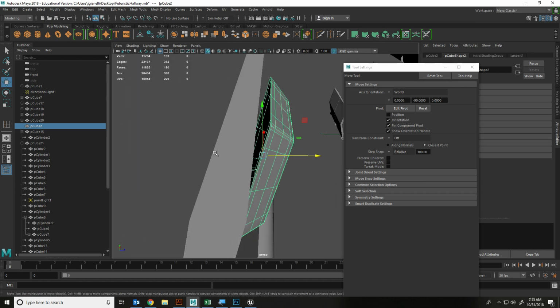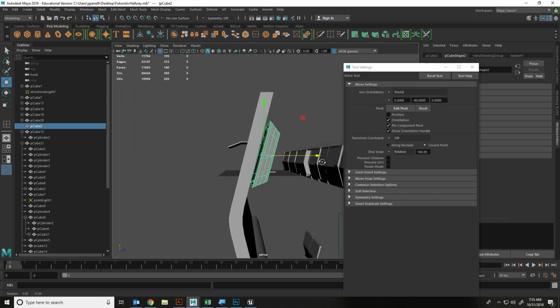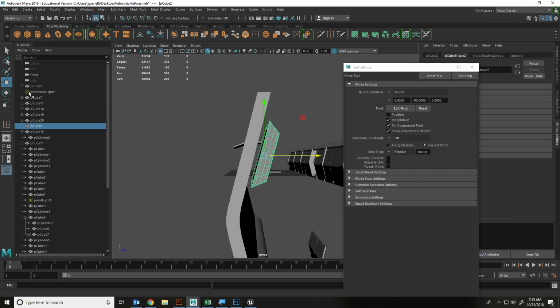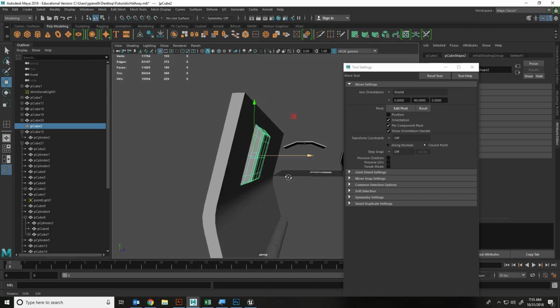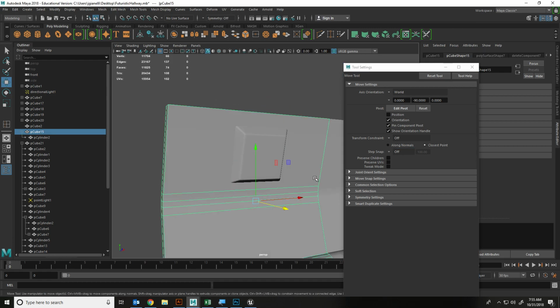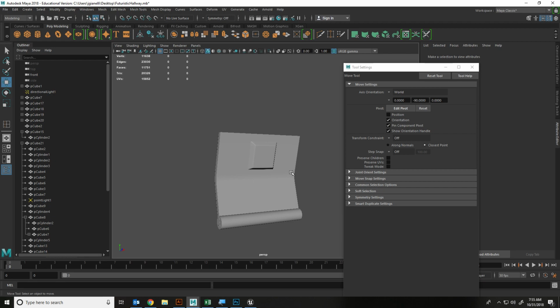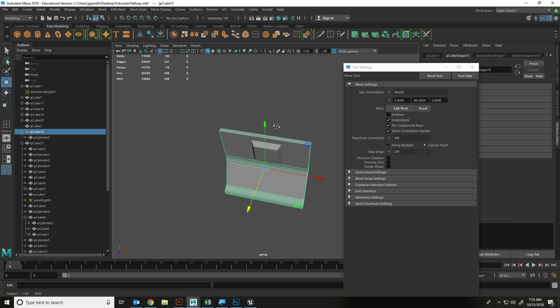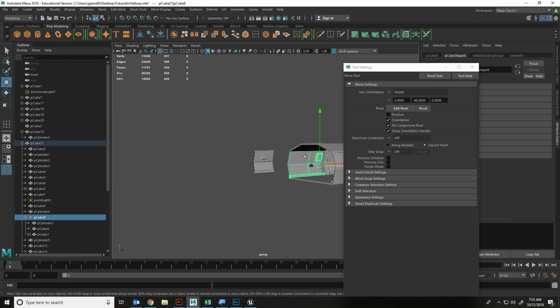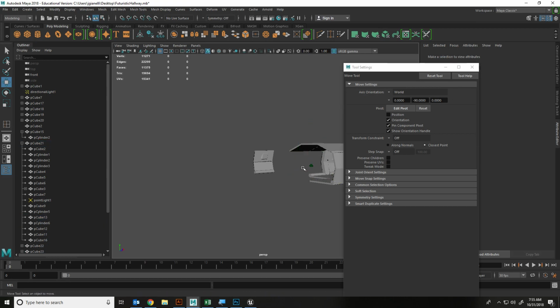Okay, so let's go ahead and figure out how to UV map this wall section right here. Let me delete that one. So if you have anything else going on, you might want to isolate it. It does make it a little easier to do what we're about to do.